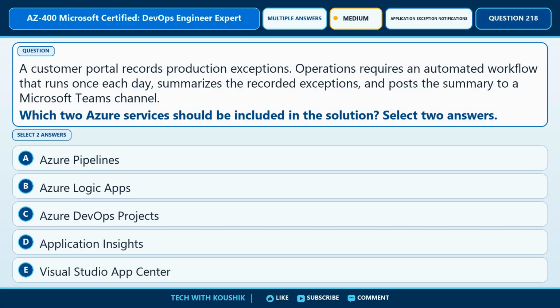Question number 218. Scenario. A customer portal records production exceptions. Operations requires an automated workflow that runs once each day, summarizes the recorded exceptions, and posts the summary to a Microsoft Teams channel. Which two Azure services should be included in the solution? Select two answers. The available options are as follows. Option A, Azure Pipelines. Option B, Azure Logic Apps. Option C, Azure DevOps Projects. Option D, Application Insights. Option E, Visual Studio App Center.